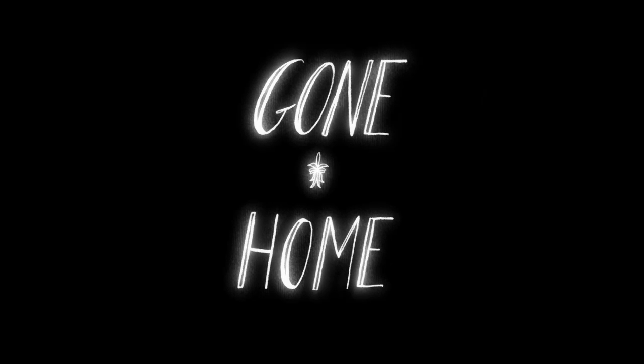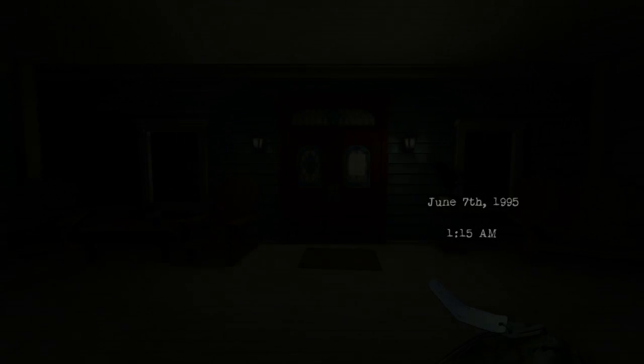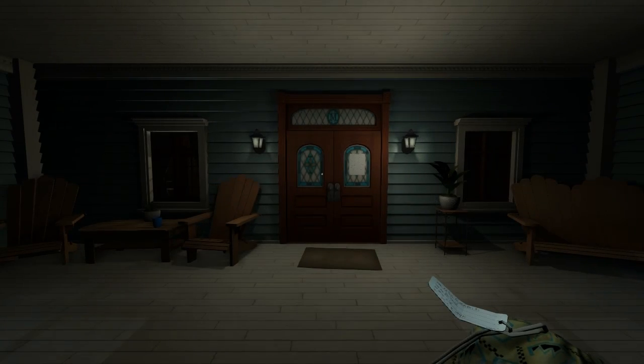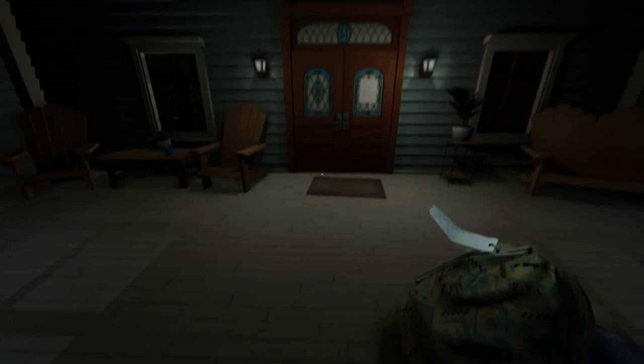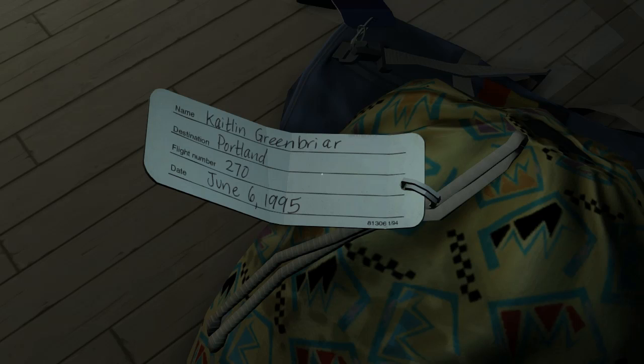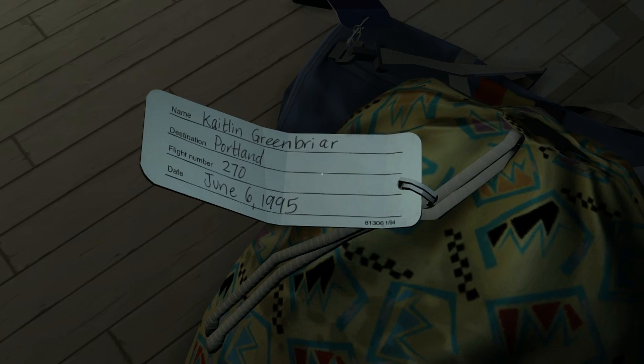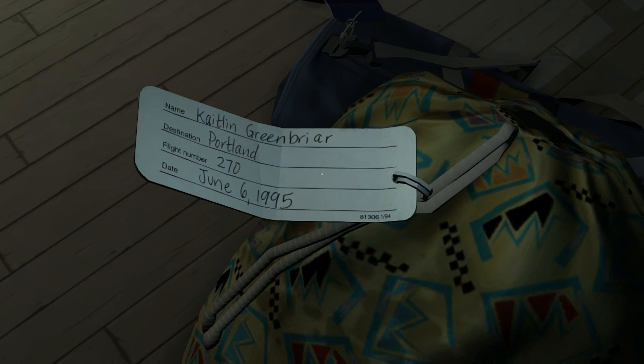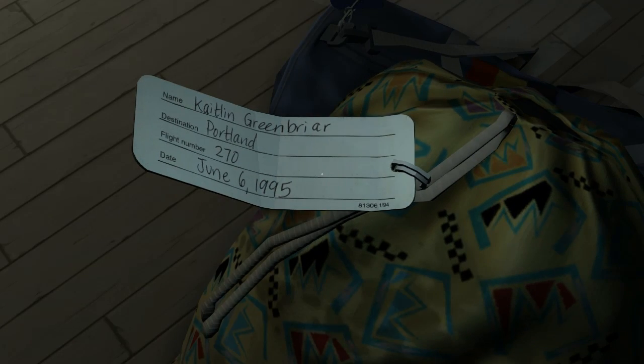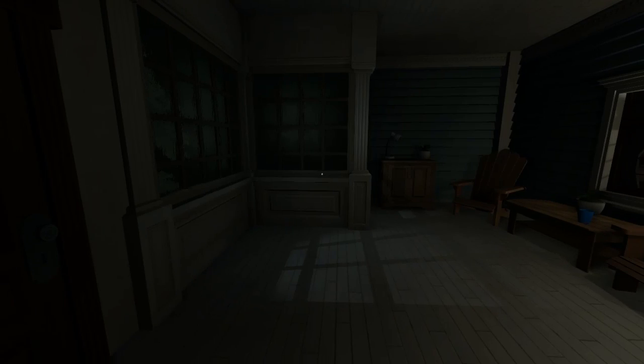So with that, there is our title card, Gone Home, in a lovely hand-drawn style. I think that's a thing that pervades the art style in this whole game. Everything has a very hand-drawn, homespun type of feel to it, and it definitely lends to the organic nature of the way you discover the game. And with that, we now have control of our protagonist here, who we can tell by reading this tag, whose name is Caitlin Greenbrier. Destination Portland, so that's where we are, flight number 270, and the date of June 6, 1995. So contextually, we've already set up a whole scenario here without even knowing hardly anything about what's going on.